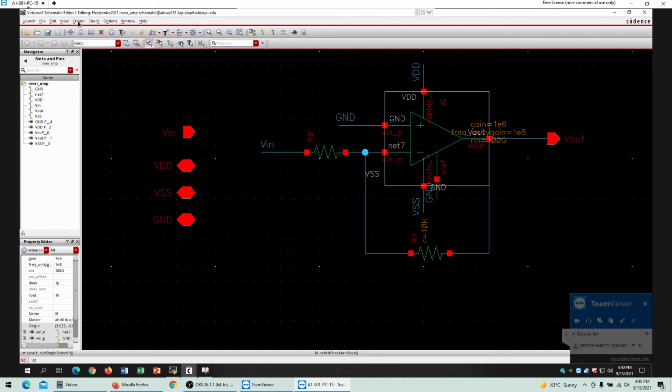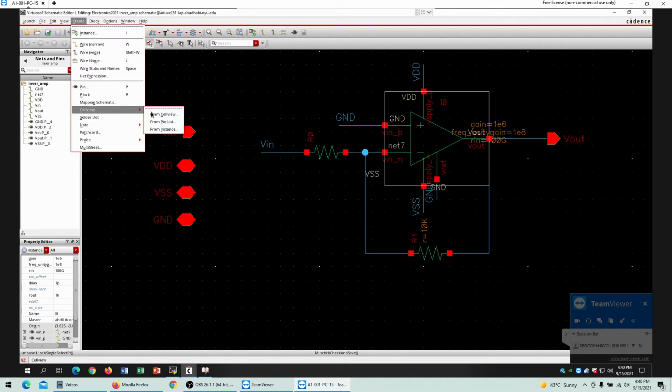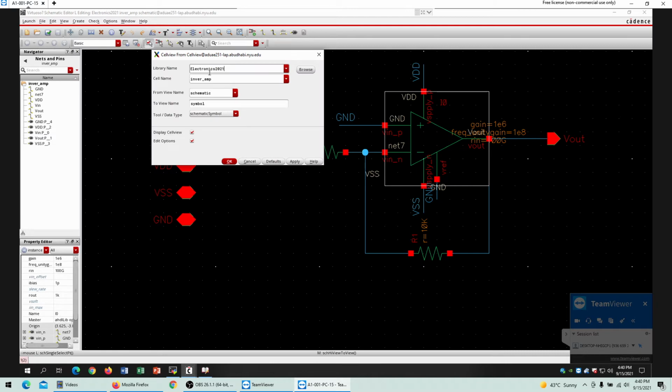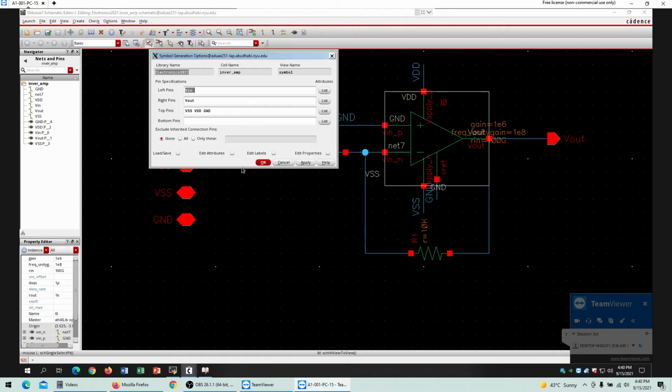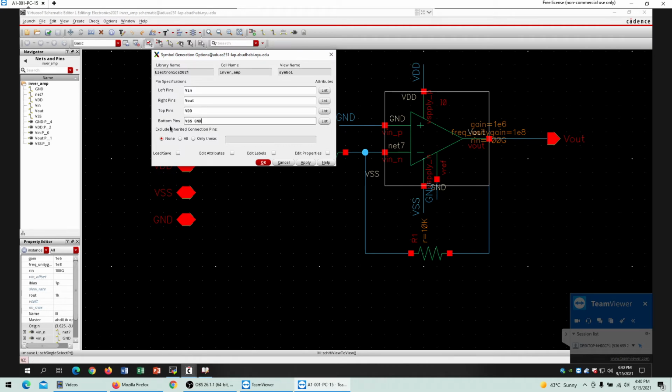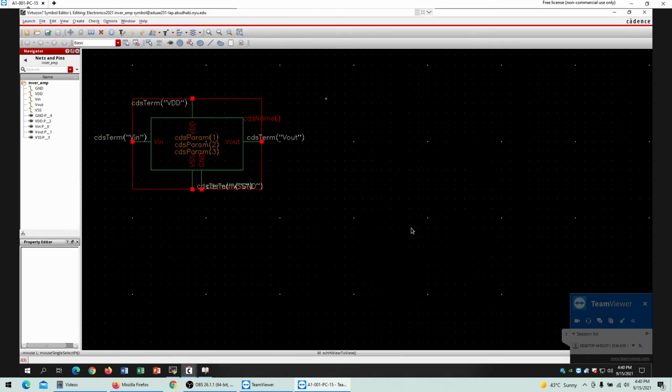To do that, go to create a cell view from the cell view. It's asking that the library name is this, and from the view named schematic, which is this one, you want the symbol. Say okay. Now it's asking for left pin as VIN, right pin as VOUT, and the top pins as VSS, VDD, ground. Well, no. On the top, I just need VDD, and in the bottom, I need VSS and ground pins. VDD should be top, VIN left, and VOUT right. Say OK, and a symbol is formed.